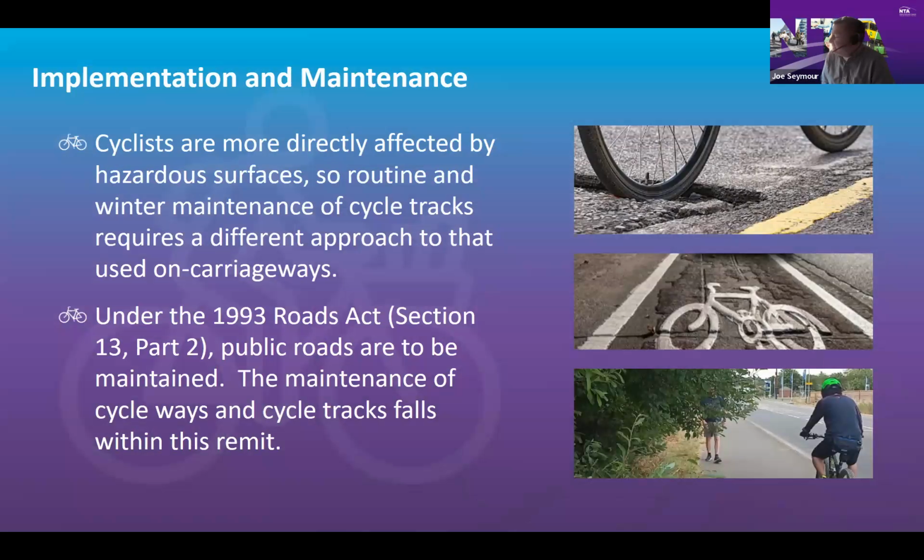Cyclists are cycling along on pretty narrow tires and they're balancing. So small little imperfections cause problems. Having to avoid issues also causes problems.